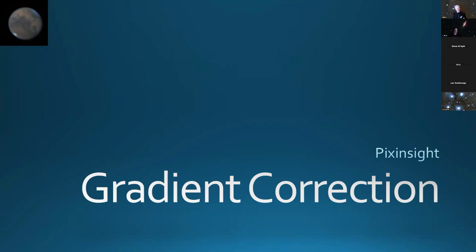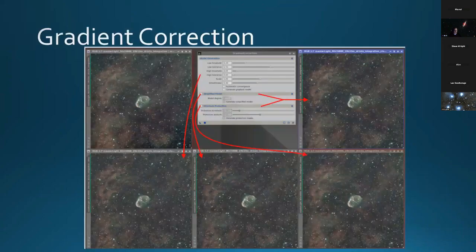Yeah, gradient corrections with PixInsight. Gotta love it. And we've got a little picture of Mars in the top left corner there. So we've got gradient correction. Well, there is a gradient correction tool.